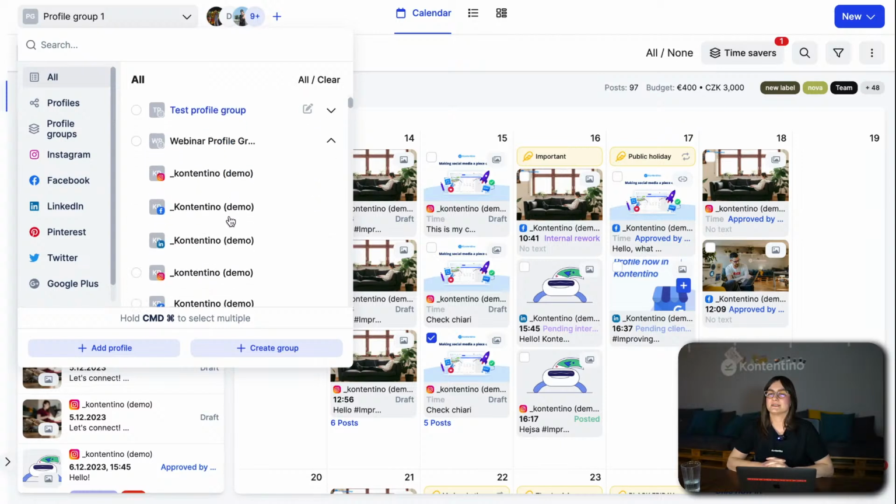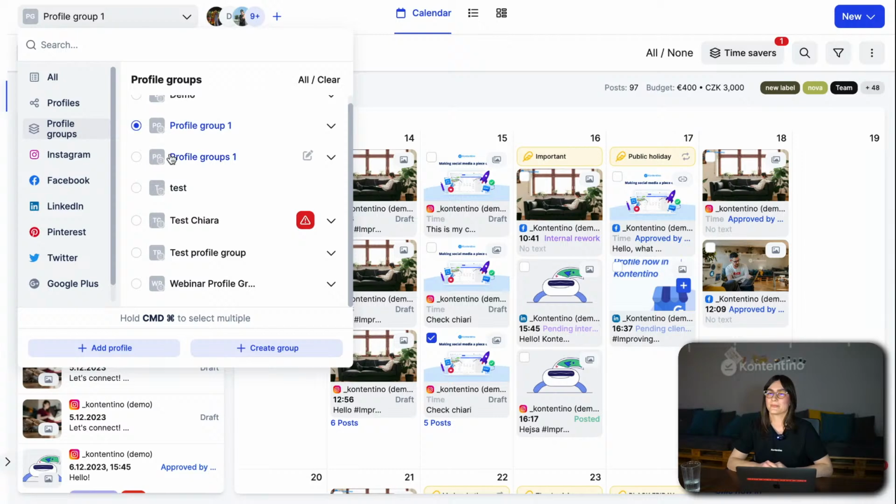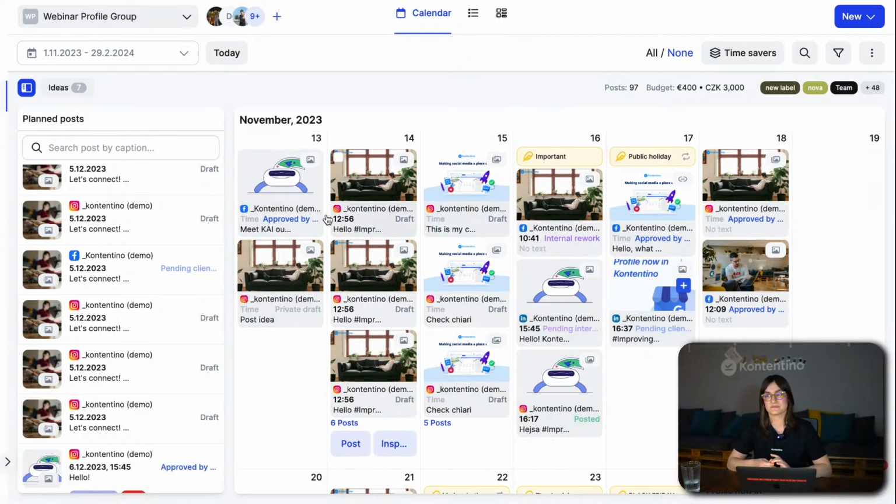As you can see, the profile group groups all the selected profiles. I would like to especially highlight that the profile group functionality is powerful in combination with the Timesavers feature, especially when it comes to the duplication process.